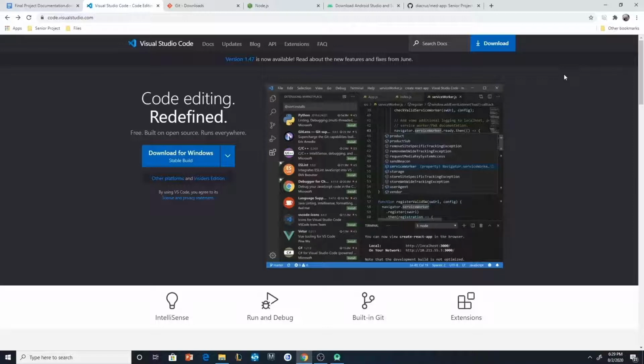To start, I will show you how to download and install the required programs to successfully run the application. The first step that we must follow is to have an IDE available. My recommendation is to use Visual Studio Code.